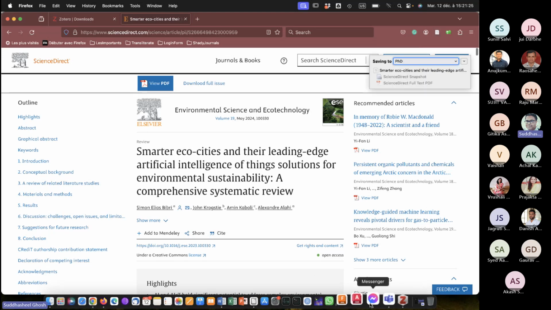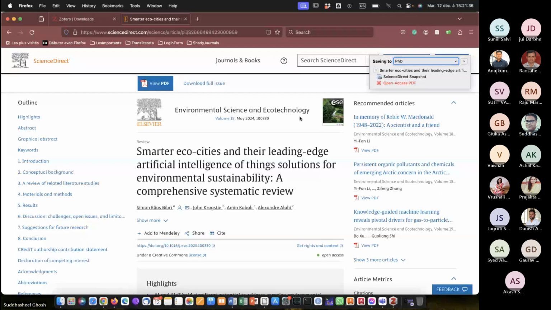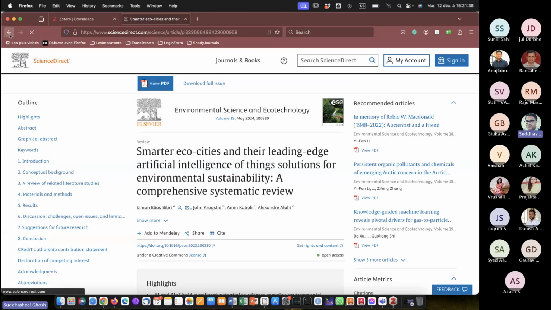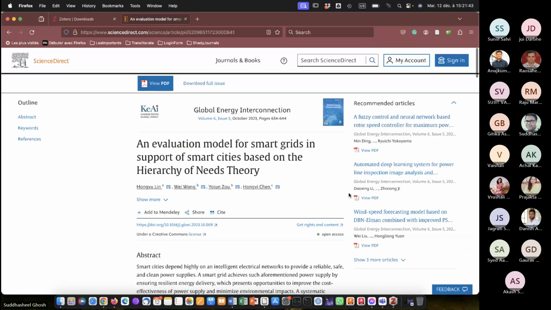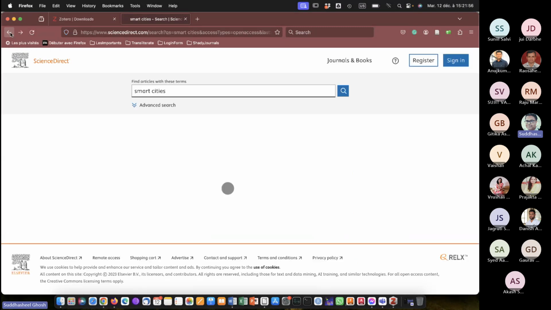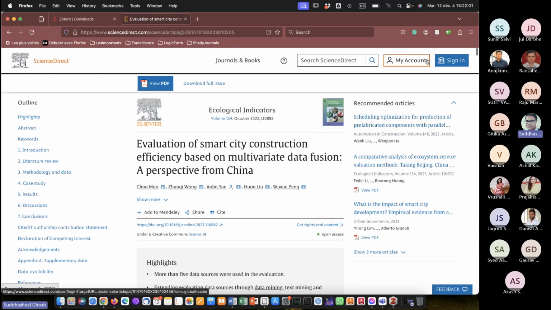There you are. Once I clicked it, look at this. The second paper is now here. Again, I can keep on doing this. Let us do some more searches. Evaluation model, smart grids and all that kind of things. Click. So let us collect basically 4 or 5 references, and I'm going to do that.